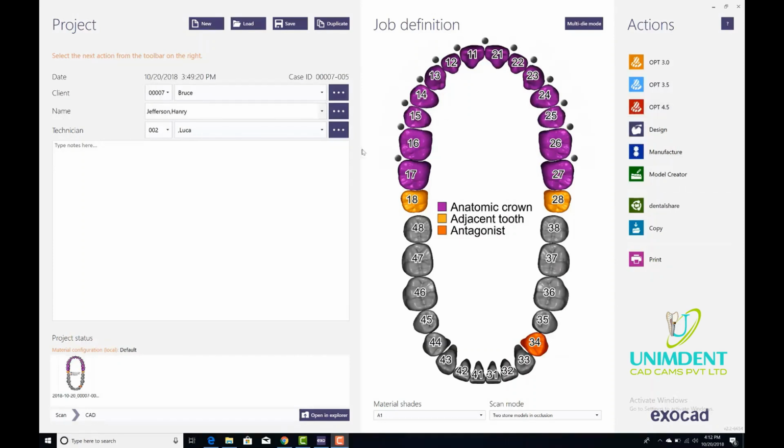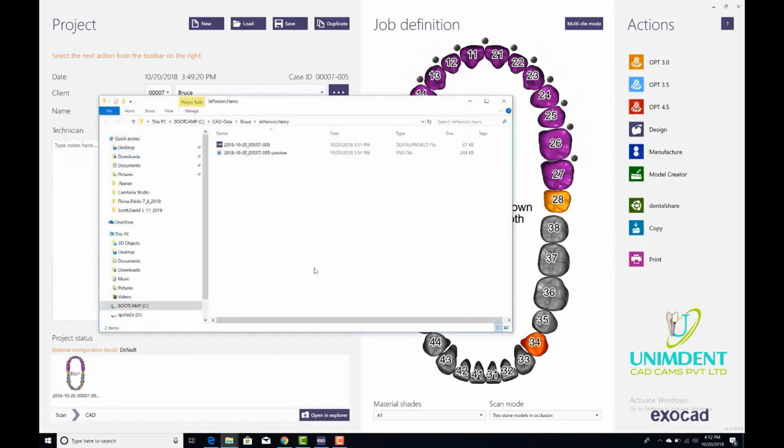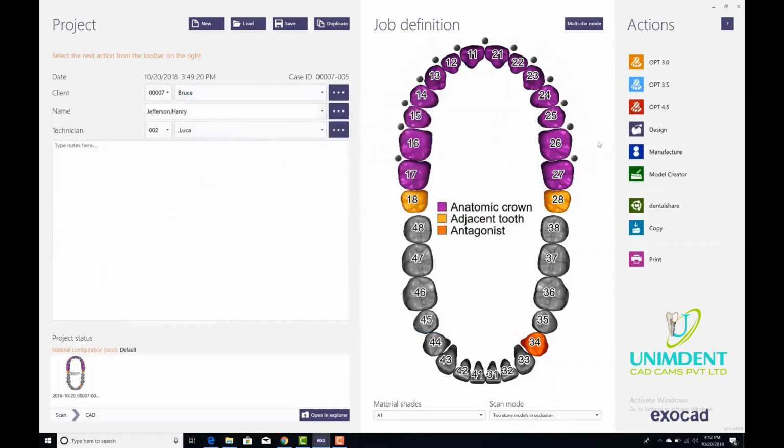And once you scan all of the models needed, into this folder you will be able to see all of the files that you scanned, all of the STL files. And if you scanned everything properly, you can go ahead and click on design, where this icon will bring you directly to Exocad, and you will start to design your restoration.